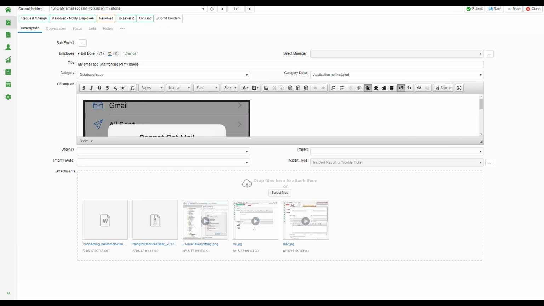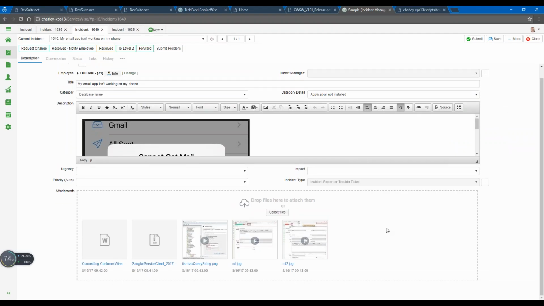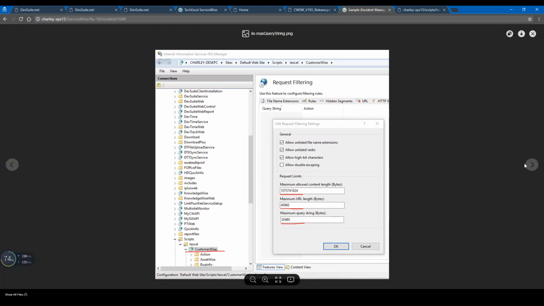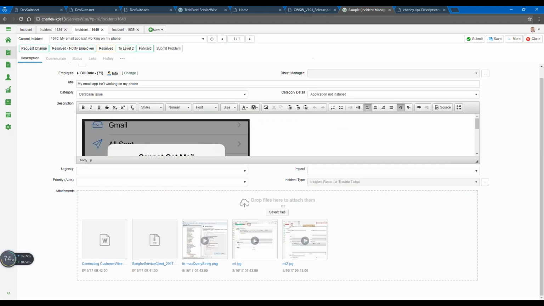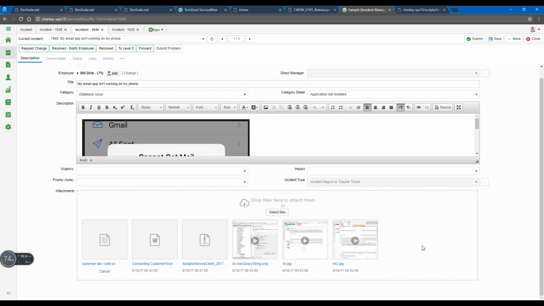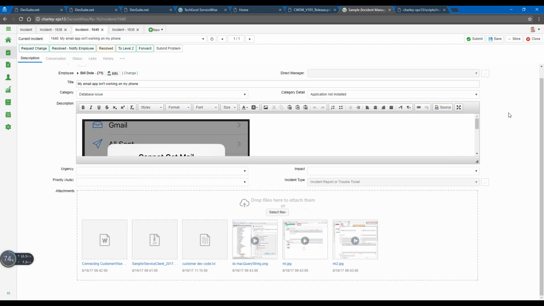Once we have all the files uploaded to the incident, it's very easy to preview an image file, and you can toggle between them. Uploading a document is also very easy. It's a very simple process to drag and drop, and once you click on save, the file will be attached to the incident.